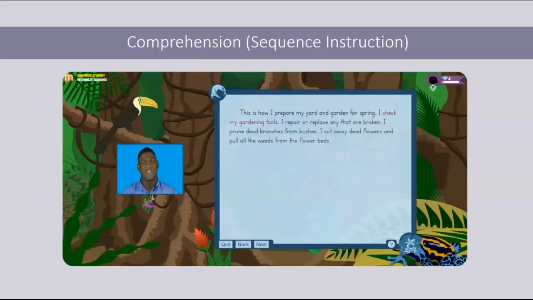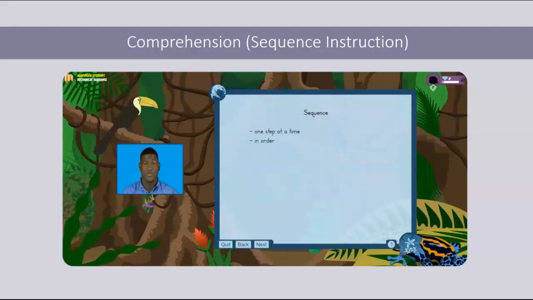First, I check my gardening tools. Next, I repair or replace any that are broken. Then, I prune dead branches from bushes. Finally, I cut dead flowers and pull weeds. Everything you do, like planting a garden or fixing dinner, has a sequence. To understand a story, pay attention to the sequence of events.